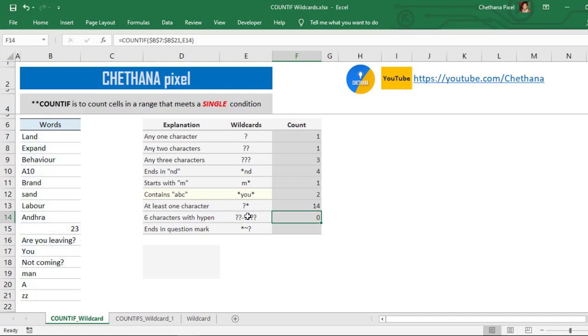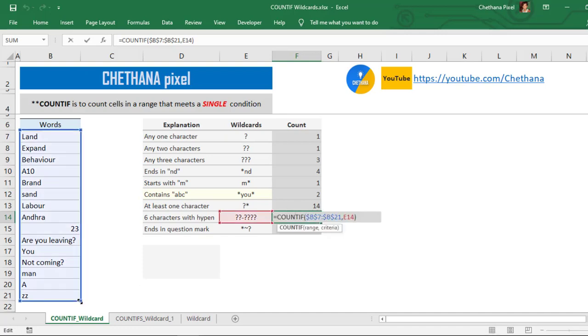This function is a pattern. So the first two characters can be anything, and then it should follow with a hyphen and the next four characters should be anything. For this particular example, I'm going to expand the range one cell down so that you can see the trick here.